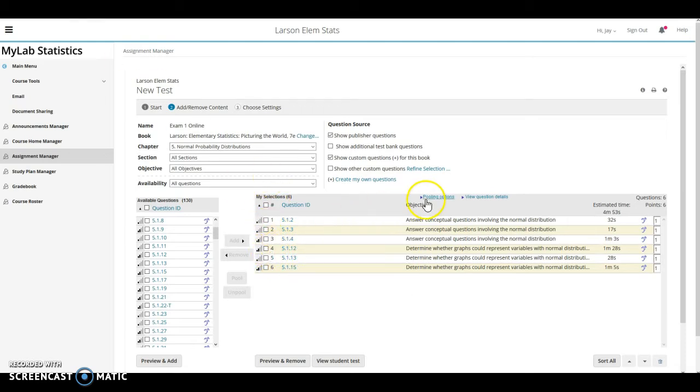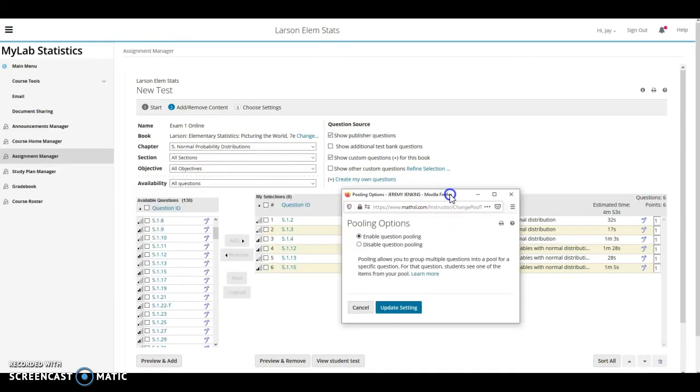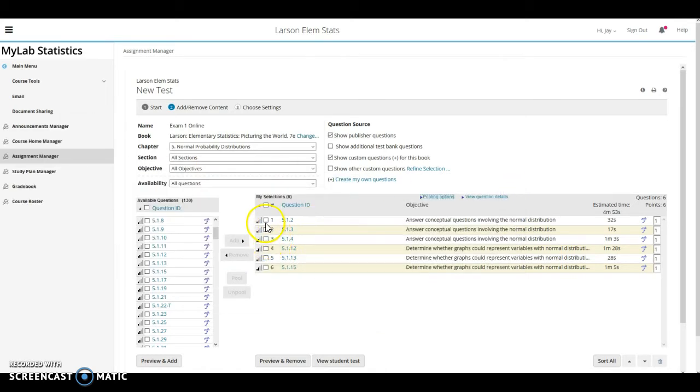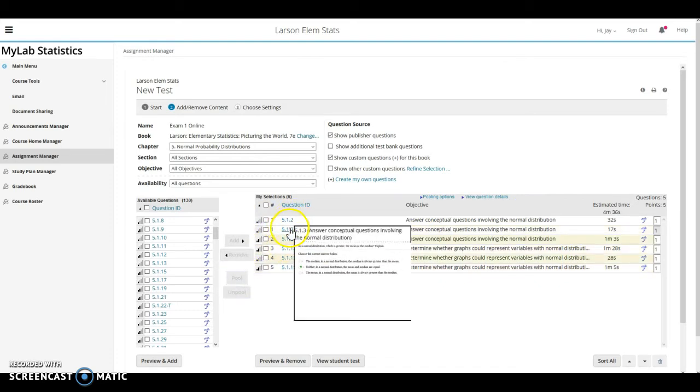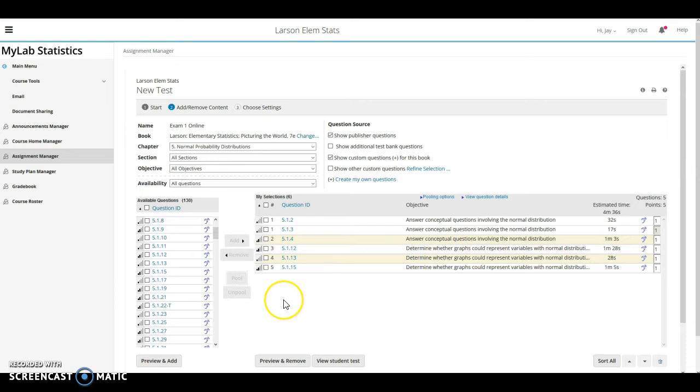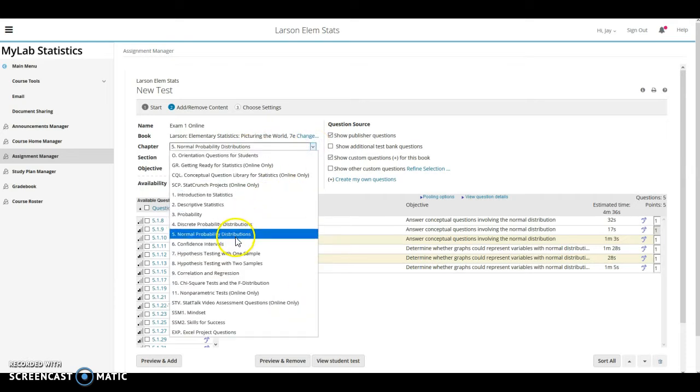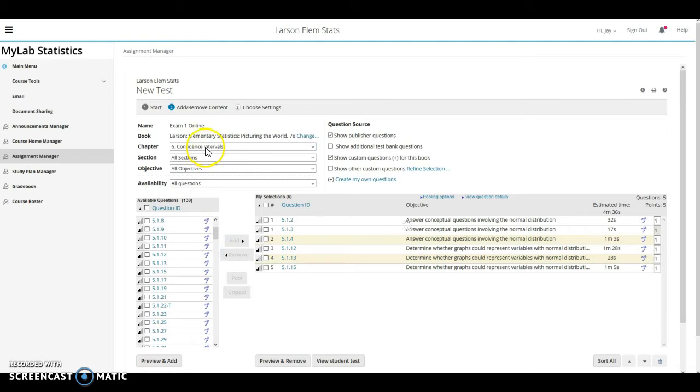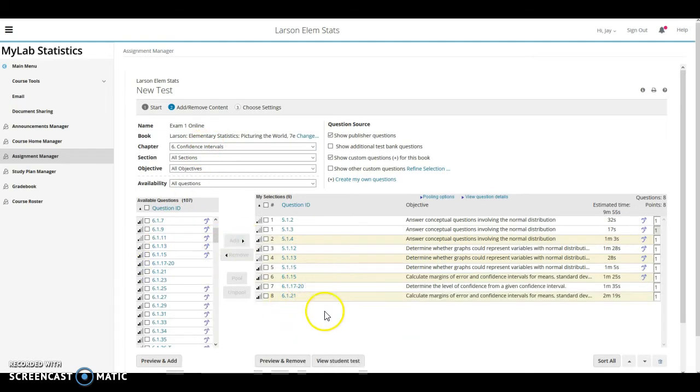Also recognize we have pooling options, and if pooling is turned on, then you can create items in a pooled environment. So if you select a couple items and then click pool, that will pool these two items. That means obviously one of those two items would show up on the exam. Also, if you're doing a multi-chapter exam, recognize you just change the chapter and then you can add content from other chapters. You can also create your own questions.